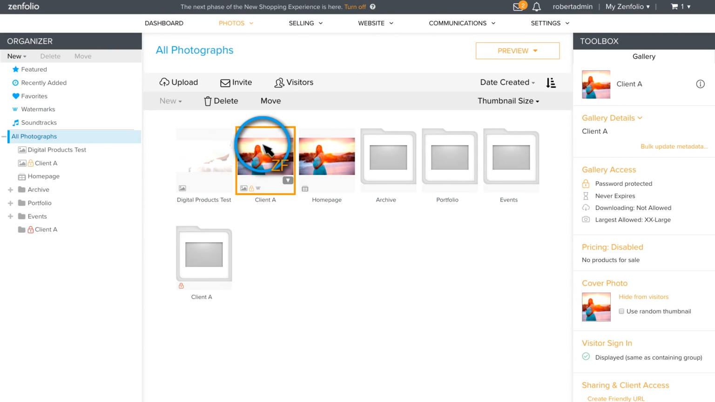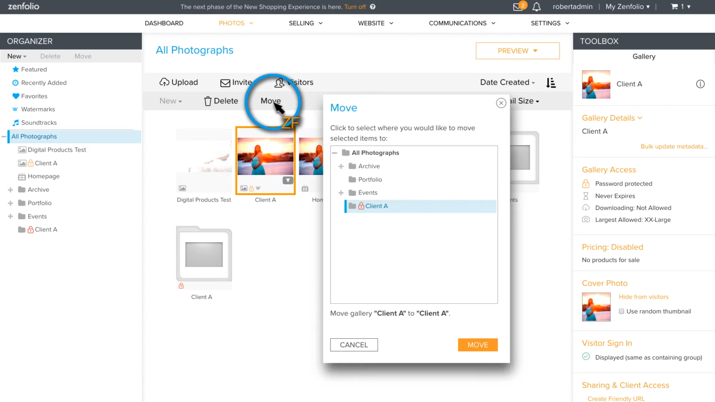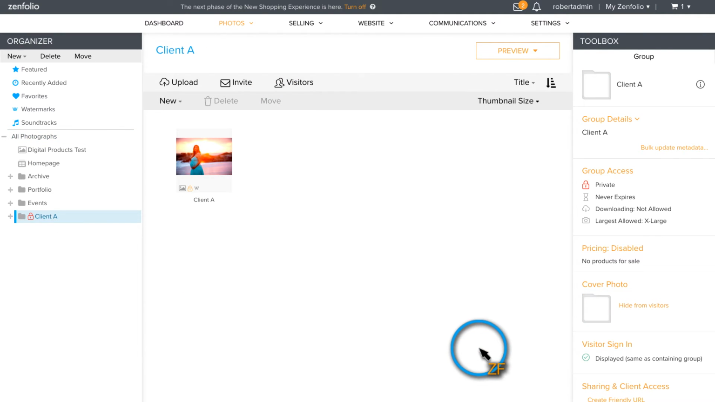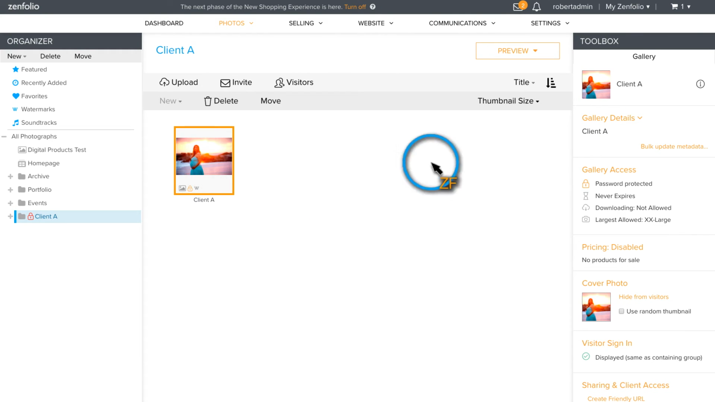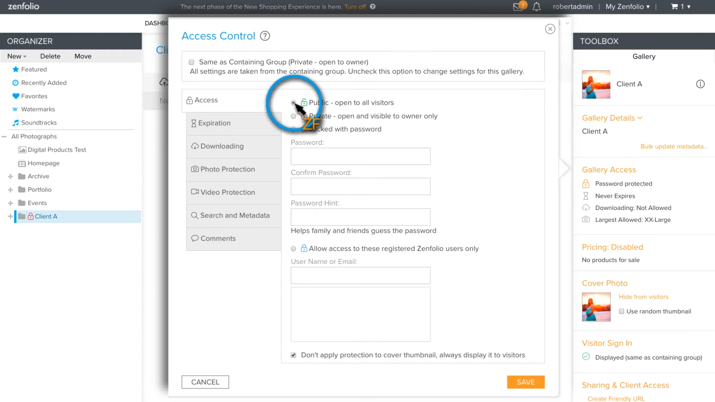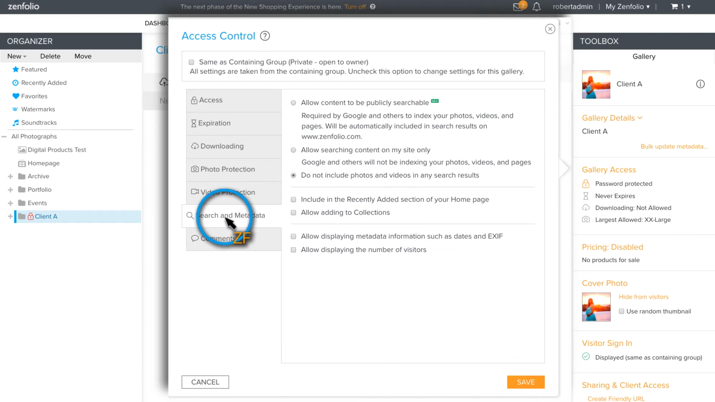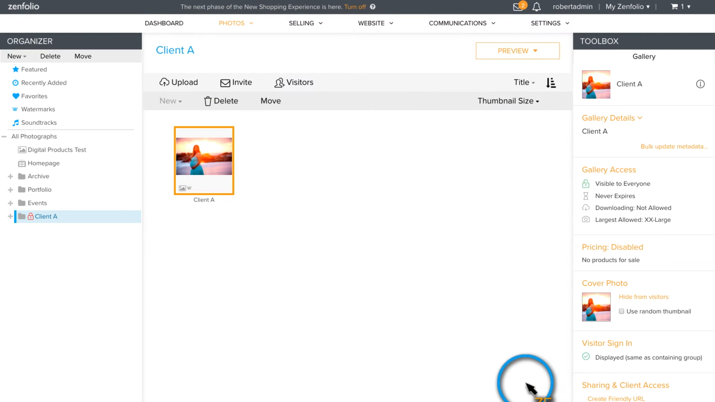Now let's move the gallery that the client has locked themselves out of into that new group that we created. And then let's change that gallery's access to be public. You're also going to want to set up the options on the Search and Metadata tab, just like we did for that group that we created. Now that we've made this gallery public, your client will be able to access it.